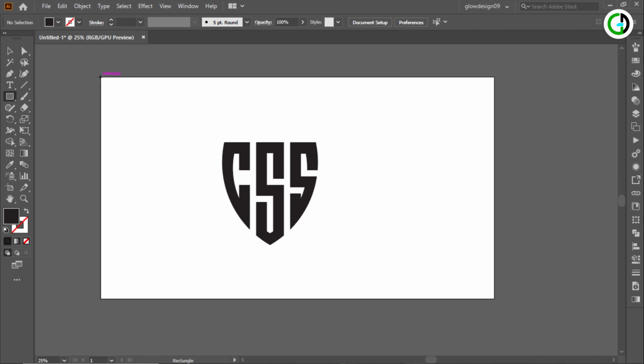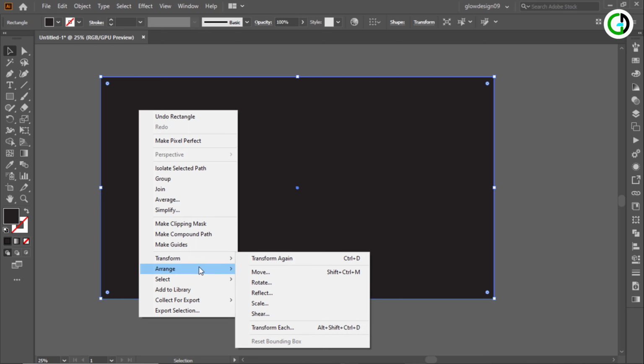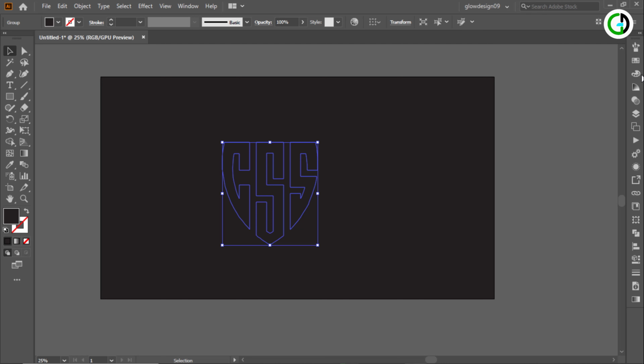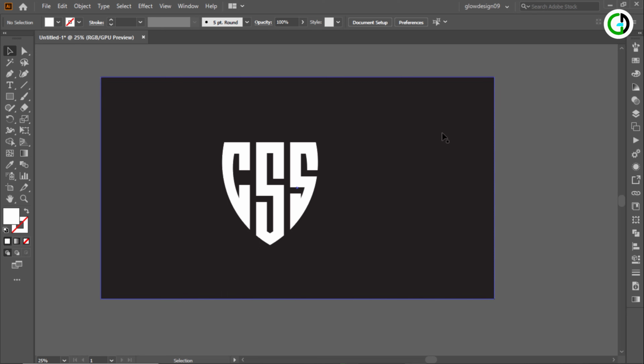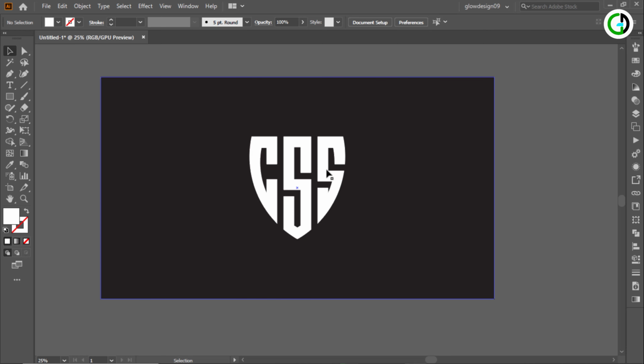Now draw a rectangle according to the artboard, right-click. Go to Arrange and Send to Back. Now select this logo and choose the white color. Now place it perfectly. So friends, I created this logo perfectly.